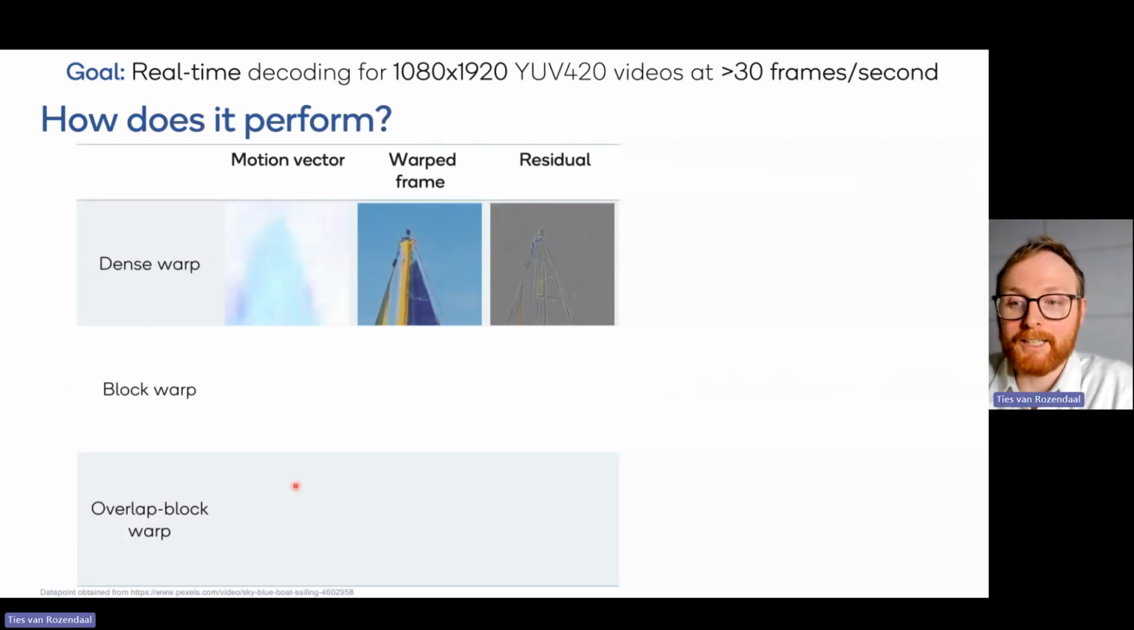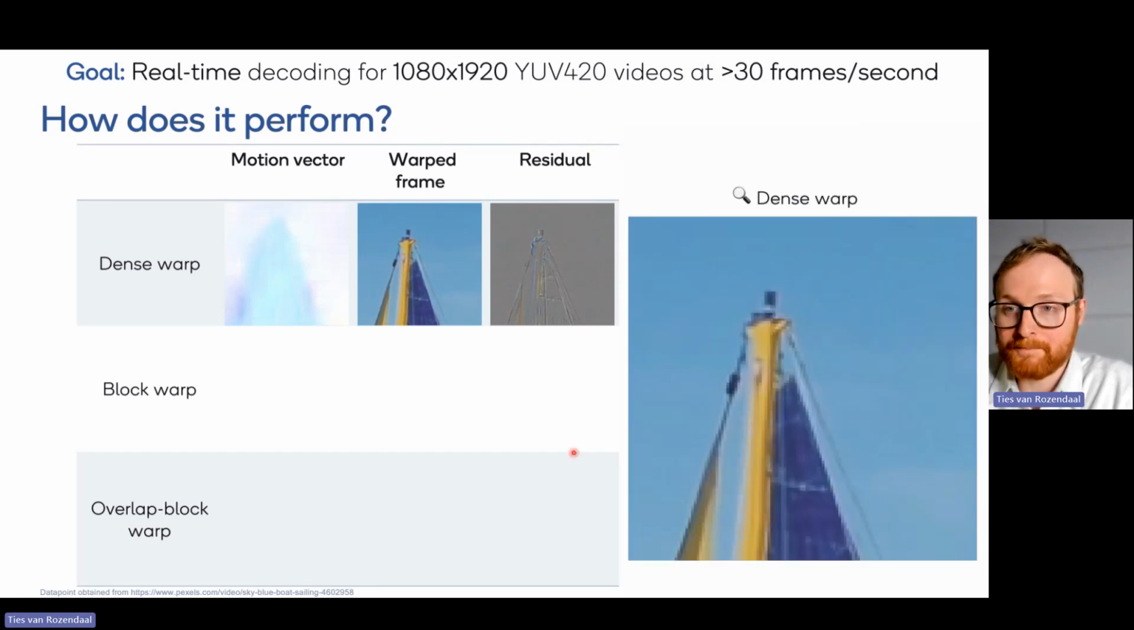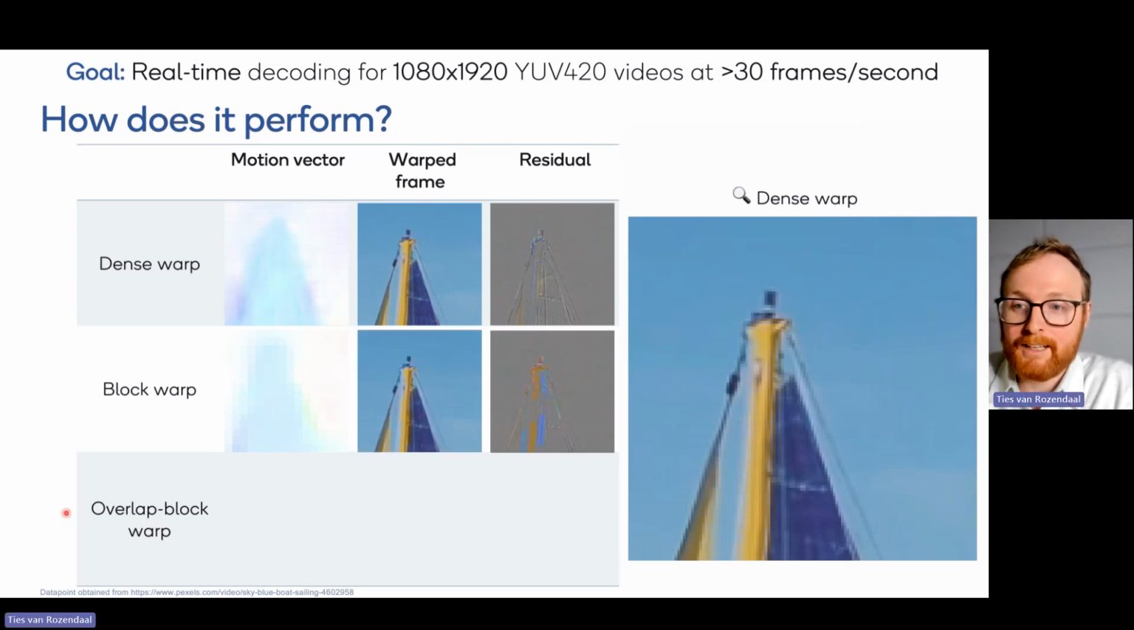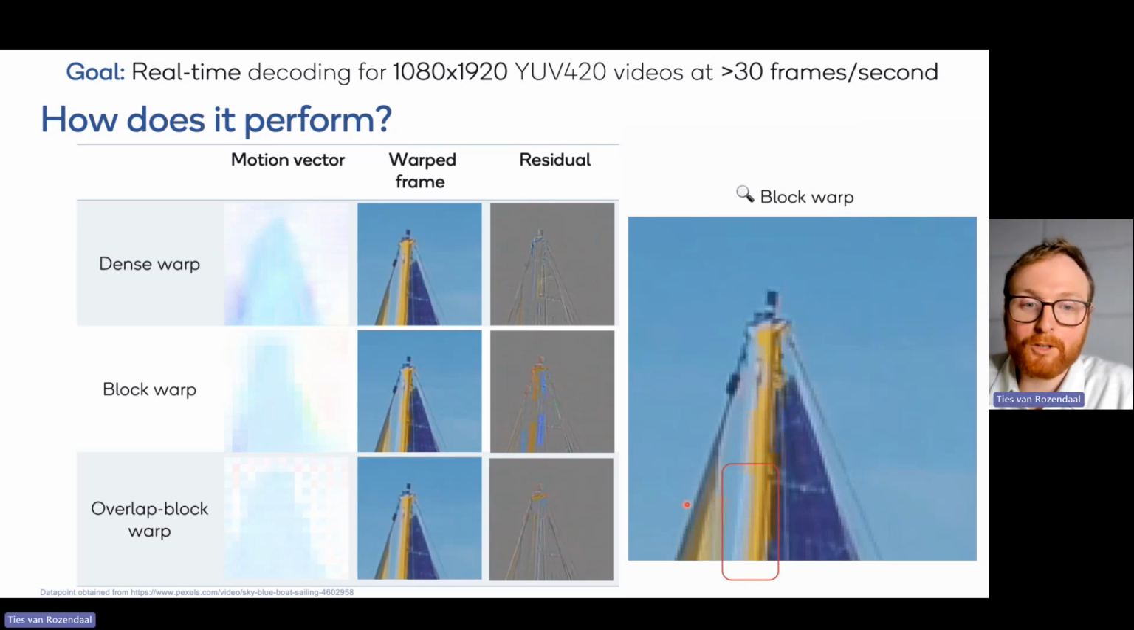Now let's look at the warping ablation to show the effect of our overlap block-based warping. The baseline is dense warping, which has a motion vector for every pixel, and here we can see the warped frame and the residual. The warped frame looks fine. Now let's look at the block warp. We can see that indeed now the motion vector is divided into blocks instead of pixels. However, we can see artifacts in the warped frame, especially here around the mask pole. This is because the blocks do not align with the pixels. In overlap block-based warping, we can see that these artifacts are fixed.